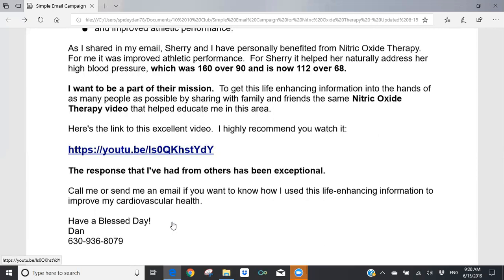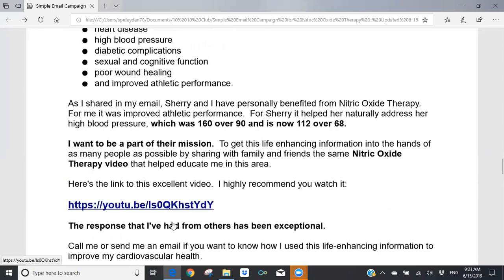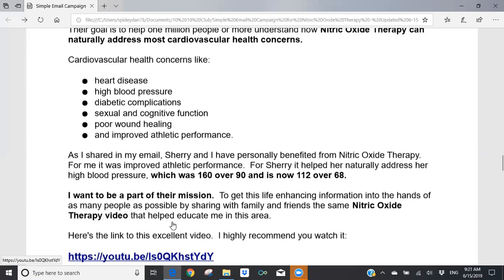Now, pretty straightforward email, kind of summarizes the previous email, but in case they didn't open it, you're still giving them that information, the mission, what the Million Lives Project's all about, nitric oxide therapy, how it can address all these different cardiovascular health concerns that they or a family member might have, and your personal testimonial.